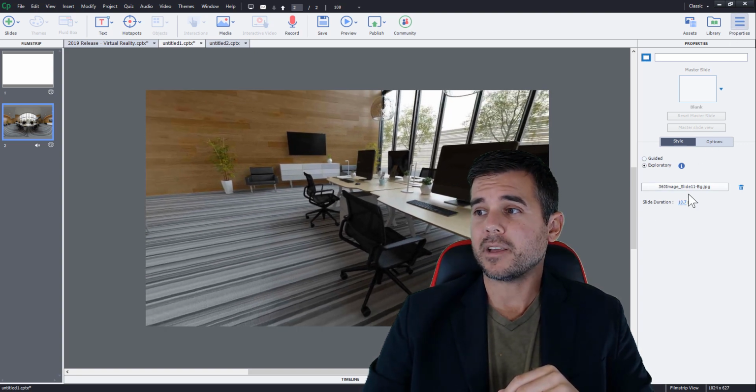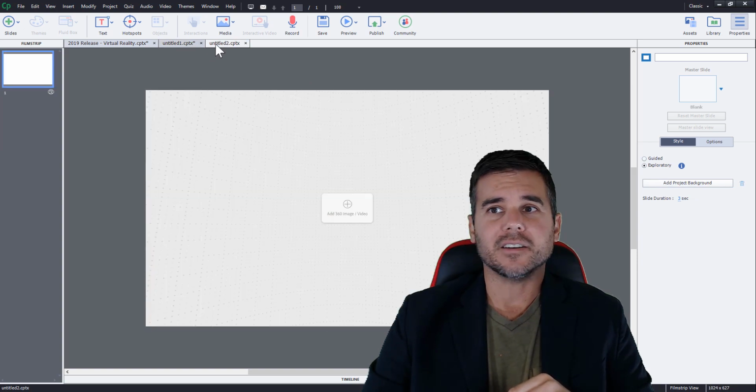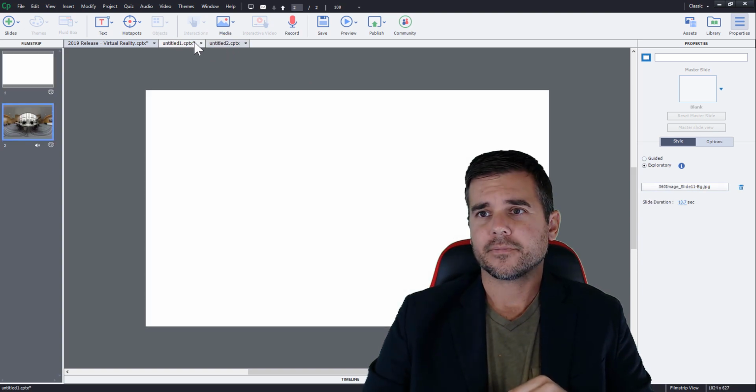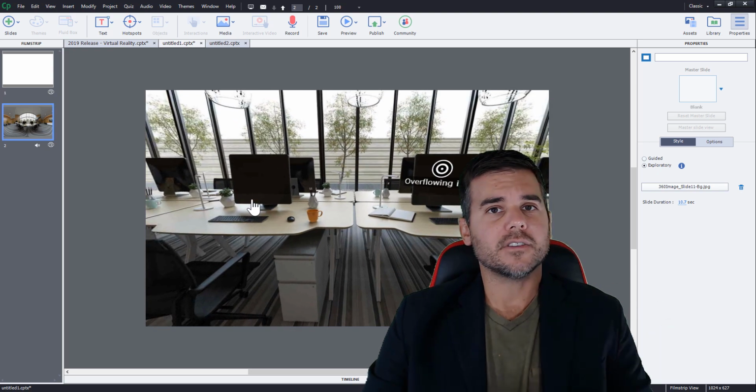You can see in my properties the image right here. This is the title of my image. If I want to delete it, I click this little button and then I'm right back here where I can add a new image. Okay, so that's how you get your image. Then you can do all kinds of stuff with your image.